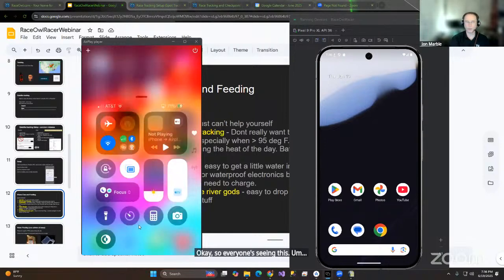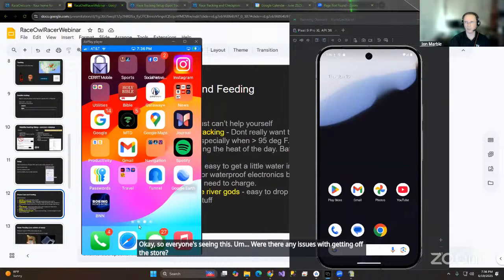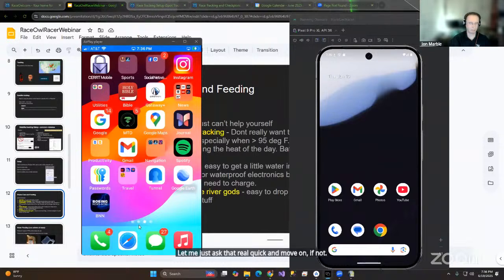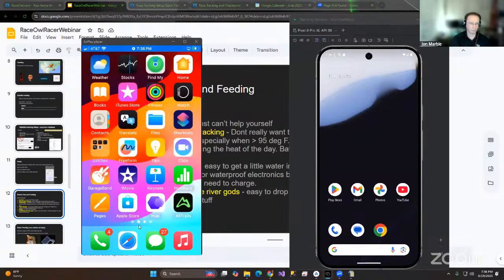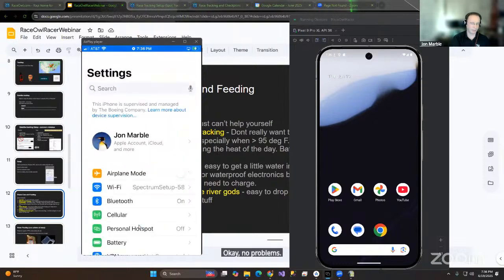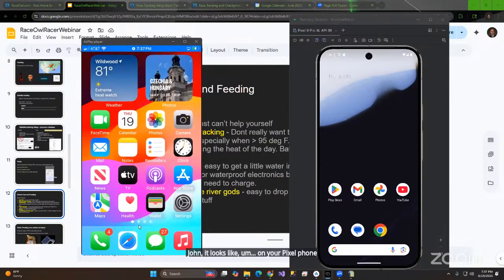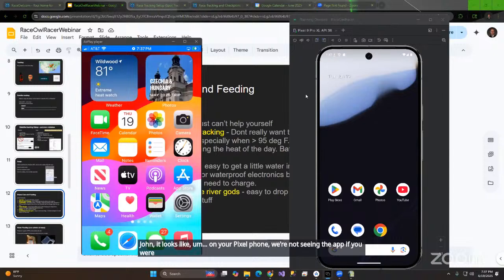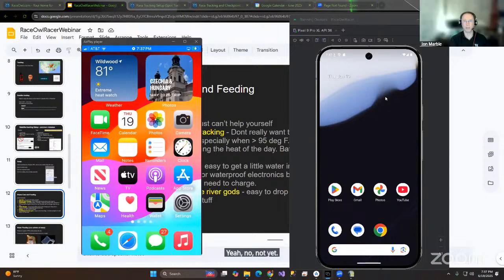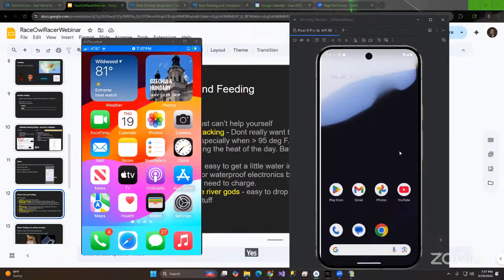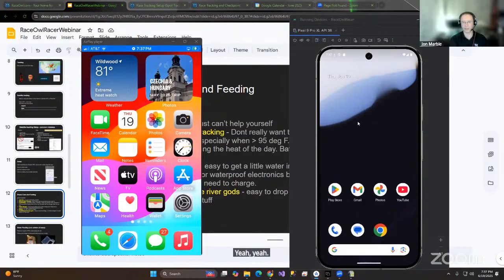Were there any issues with getting it off the store? Let me just ask that real quick and move on if not. Okay, no problems. I guess John, it just looks like on your Pixel phone, we're not seeing the app, if you were intending that we would see it. No, not yet. That's fine. But you see the phone though, right? Yes. No, we'll go to the app here in a second.